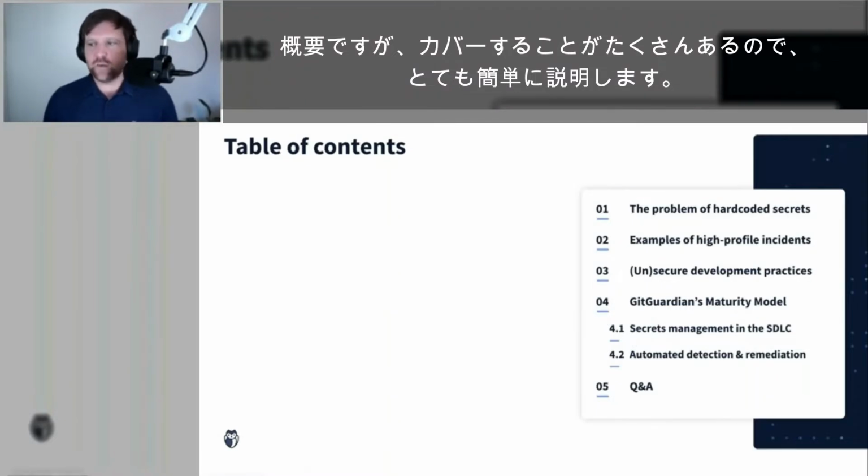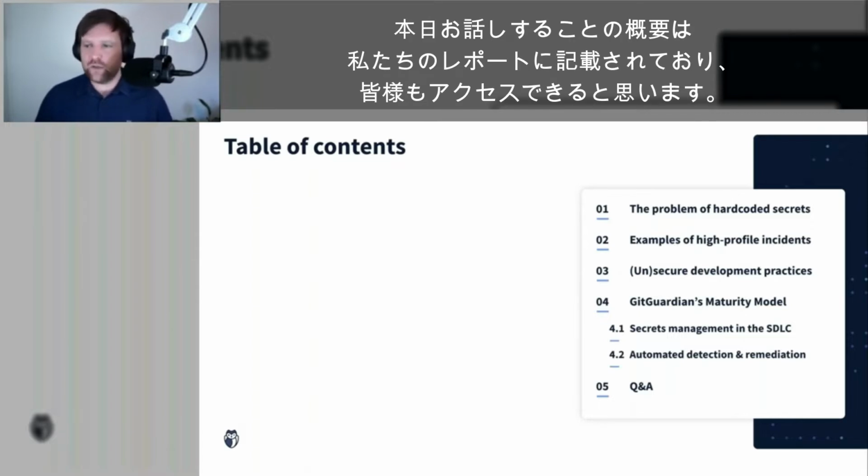So just a quick overview. I'm going to go through quite quickly. I've got a lot to cover. I'll go fairly quickly, but just so you know, everything that we're going through is outlined in reports that we have, which I believe you'll have access to too.